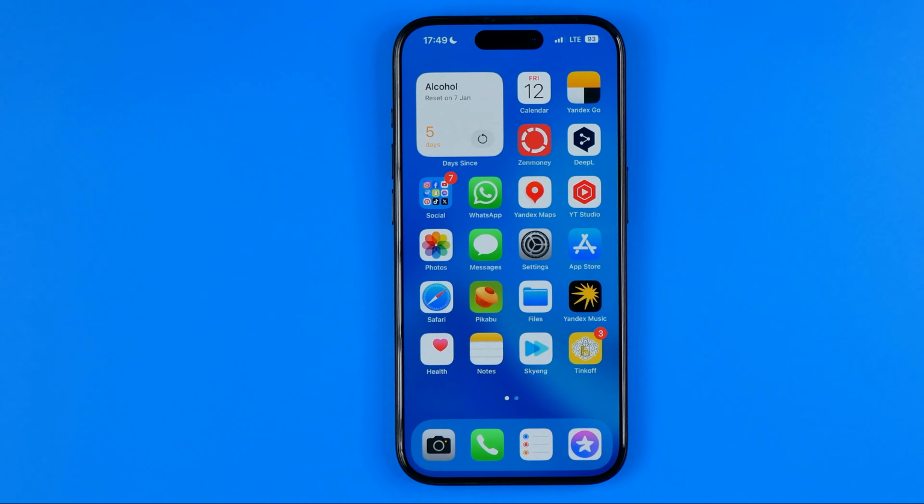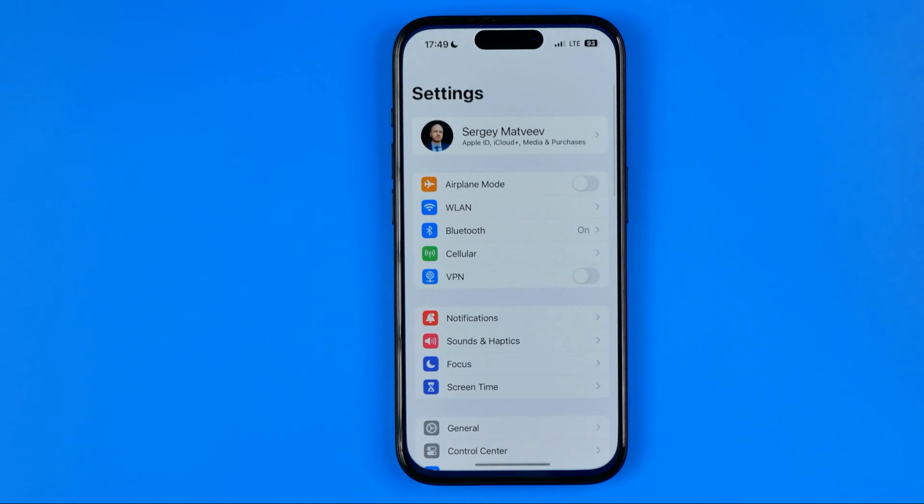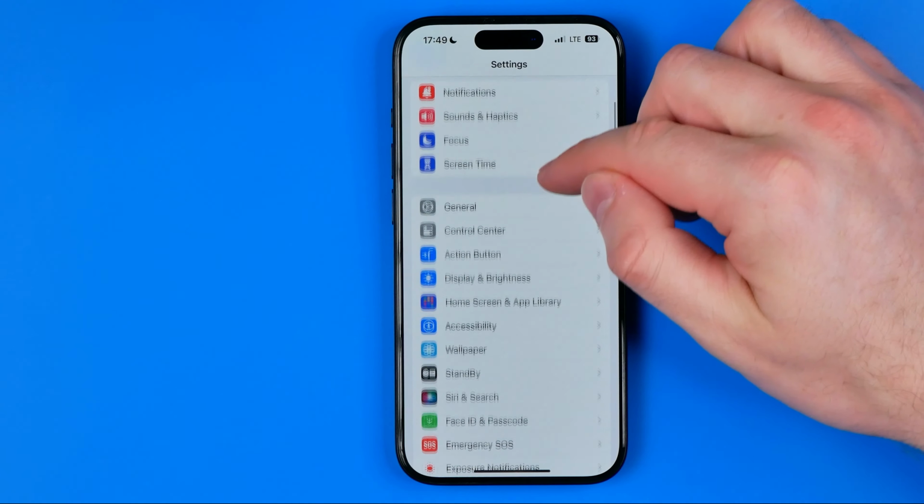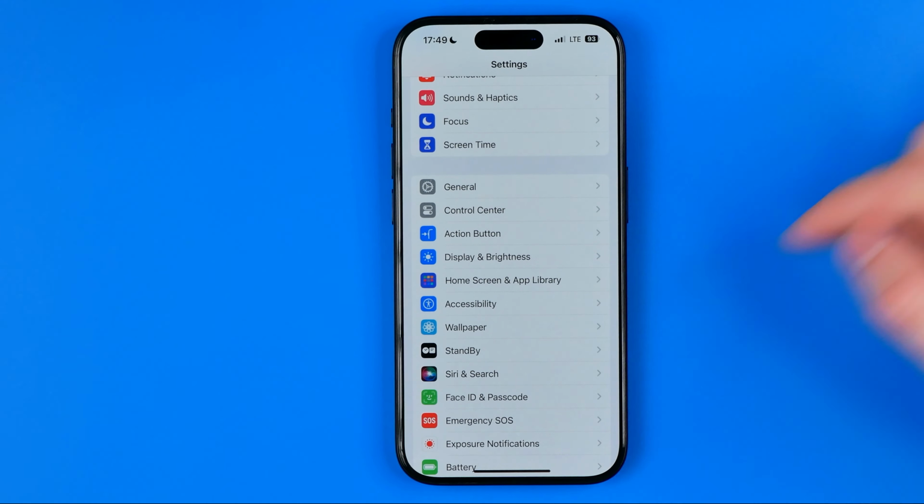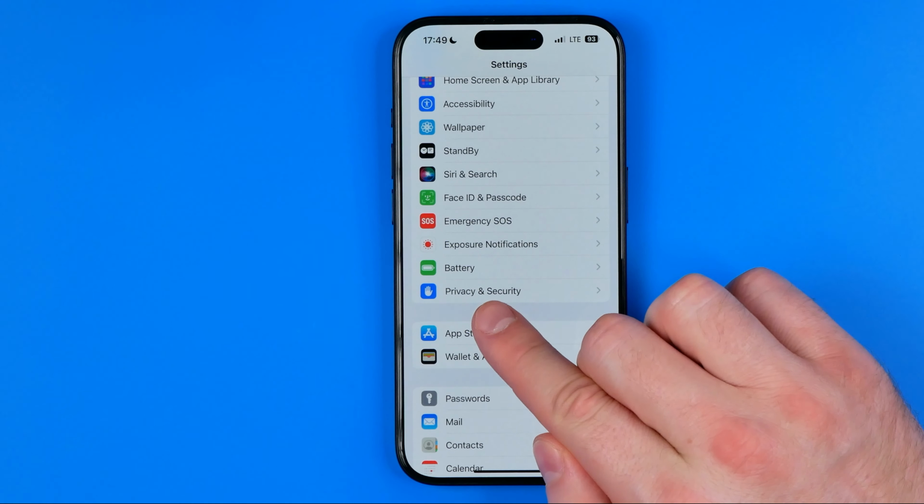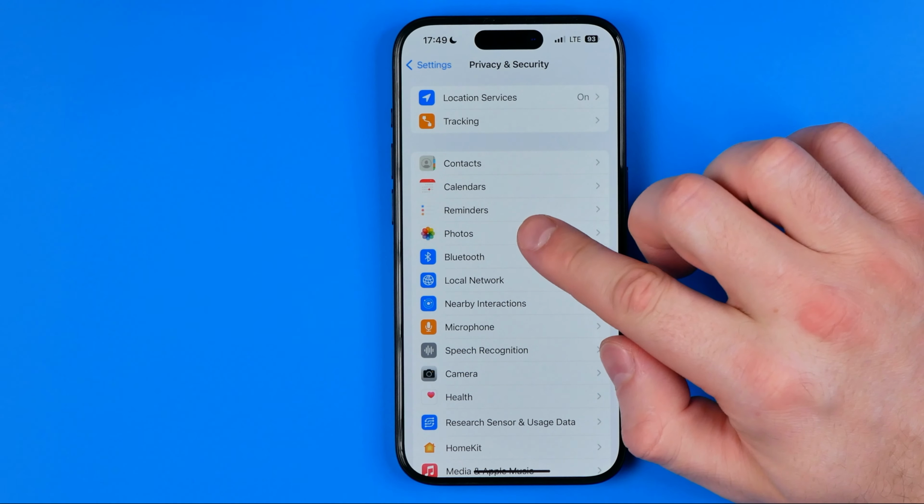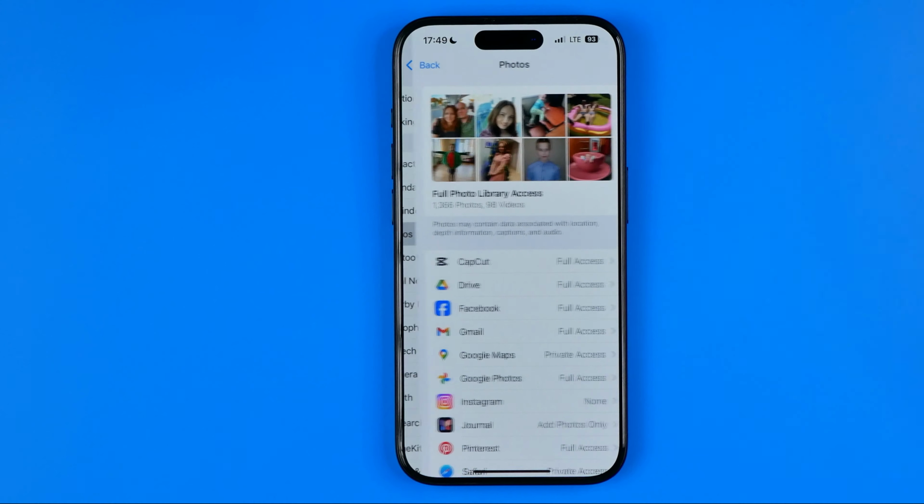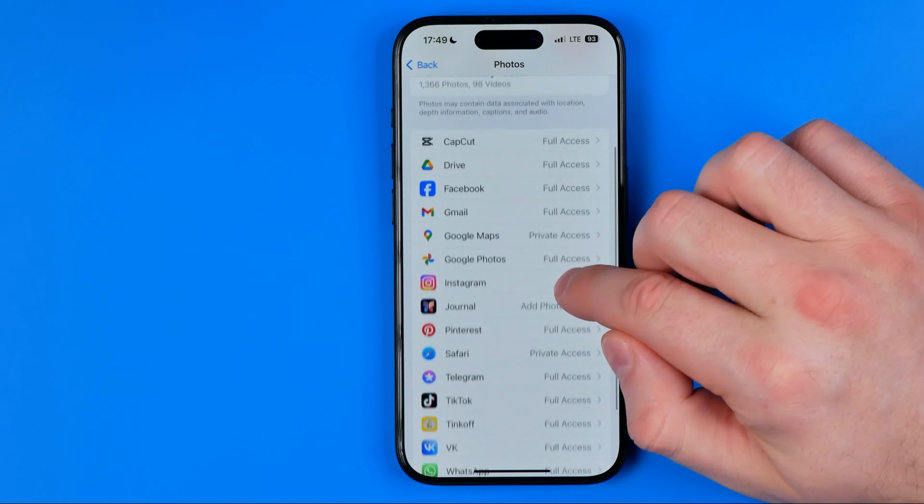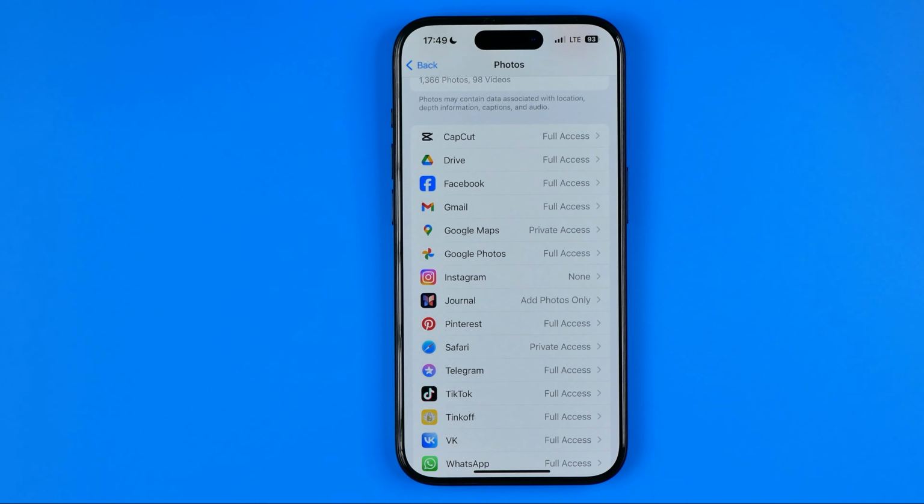To do that, first off, we need to head over to settings, then scroll down until you find privacy and security, and that's where we need to search for photos. On photos, we need to search for Instagram, and as you may have noticed, it says none. So for now, the Instagram app does not allow it to get access to our photos on our device.